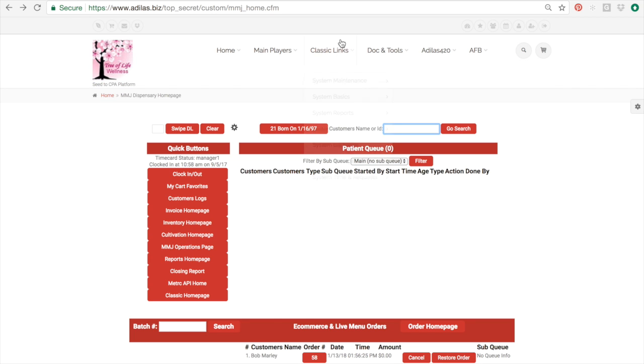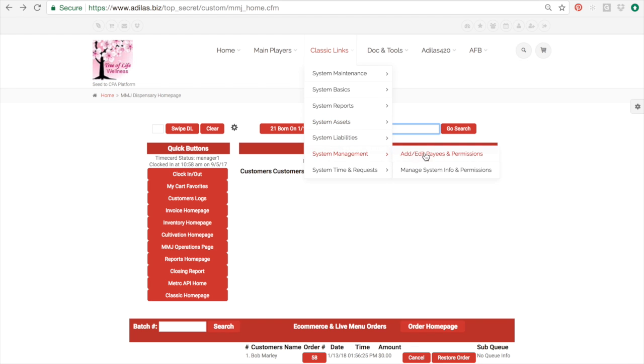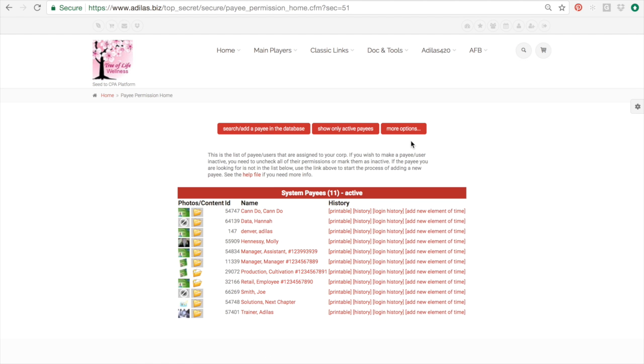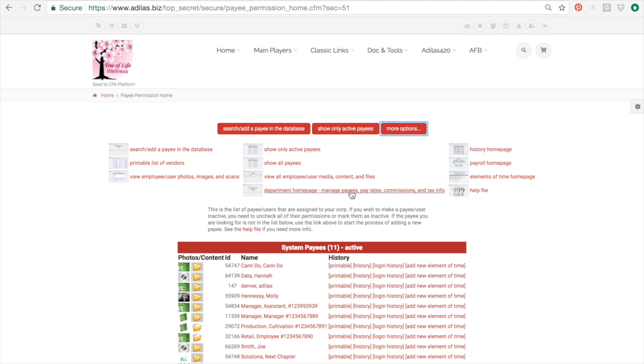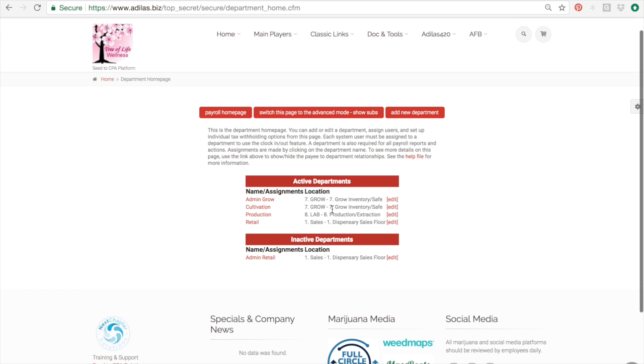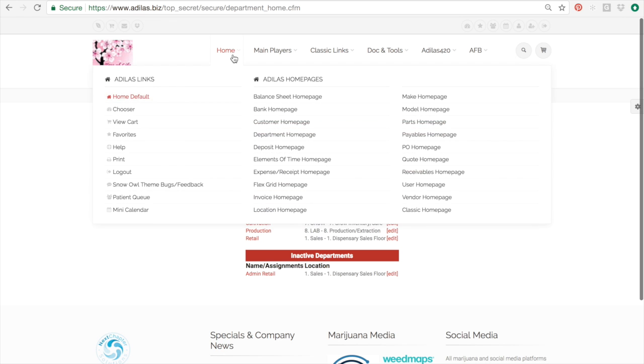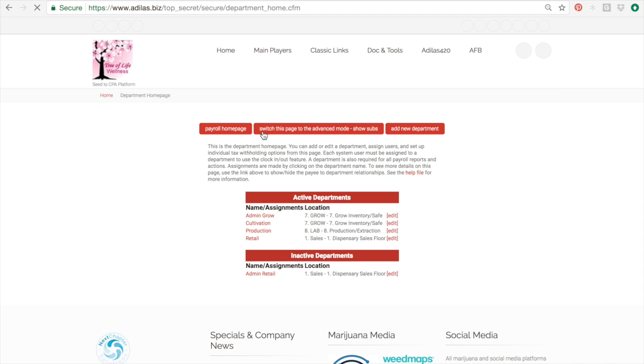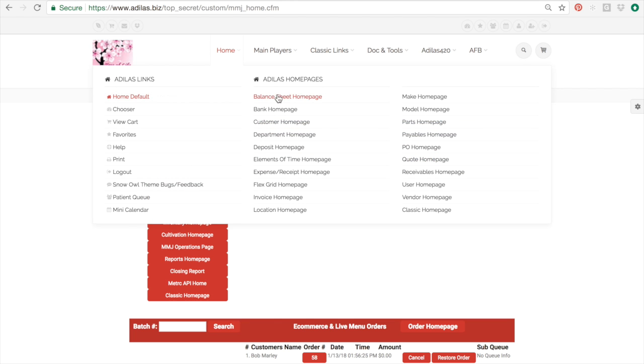To do that, you can add a user to a department by going to Classic Links, System Management, Add, Edit, Payees, and Permissions, and go to the User, Payee, and Permission homepage. You can also get directly to the department homepage by going to Home and Department homepage.